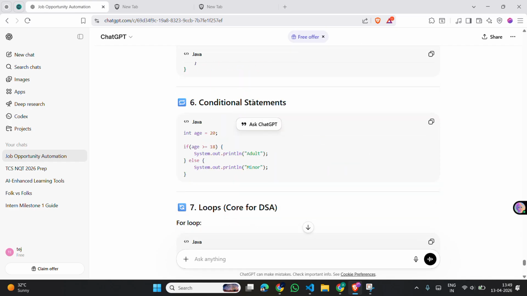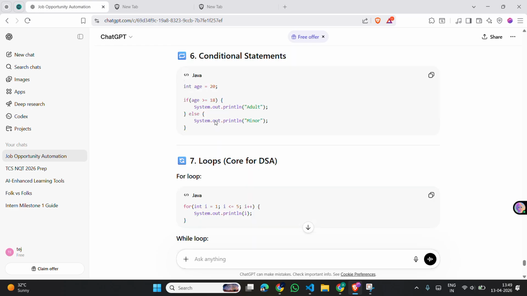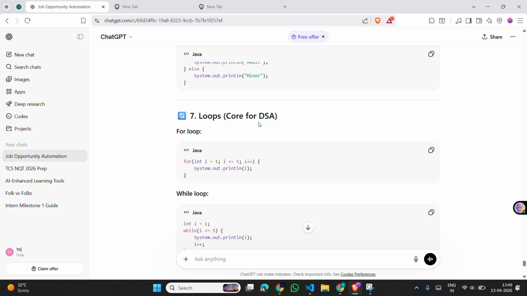Now let's go to conditional statements. Coming to this, age equal to 20: if age is greater than or equal to 18, that means the person is an adult, and if not, a minor. And this is the basic conditional using if else.